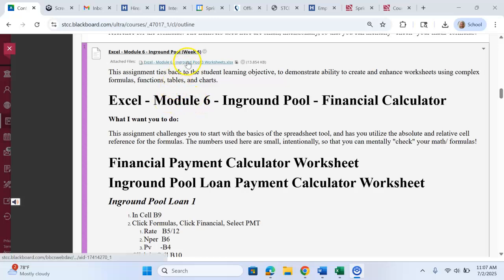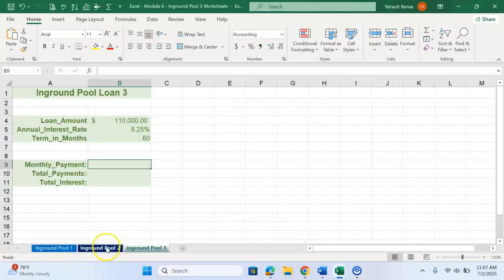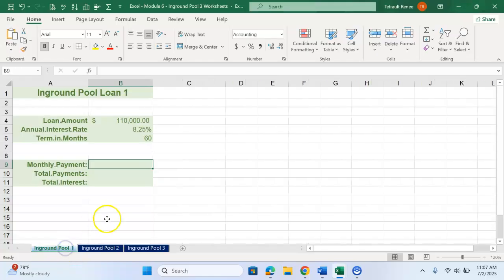Go ahead and open the attached workbook. In this workbook, you'll see there are 3 worksheets, in-ground pool 1, 2, and 3. And again, they're the same amount for the loan amount for each one, the interest rate, and the monthly payments, which is 60 payments, which is 5 years.